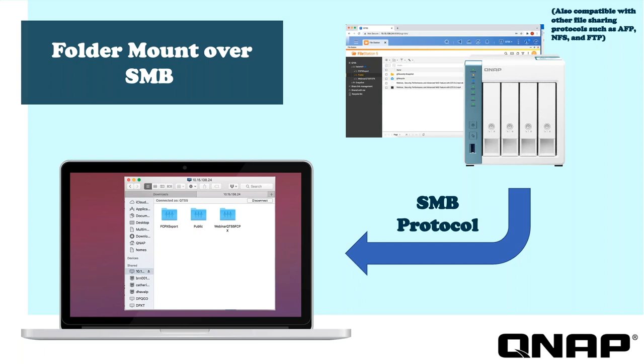What happens with that is on the computer and Mac, it will just look like another folder on that computer. But that folder is actually directly from the NAS. So when they're working in that folder, they're actually working directly on the NAS. Anything they save within that folder or open within that folder is actually opened directly from the NAS. So they don't need to worry about having to copy it back to their computer and then back to the NAS. Anything that they save in that folder is actually saved directly on the NAS.